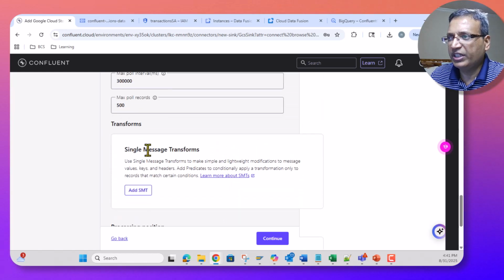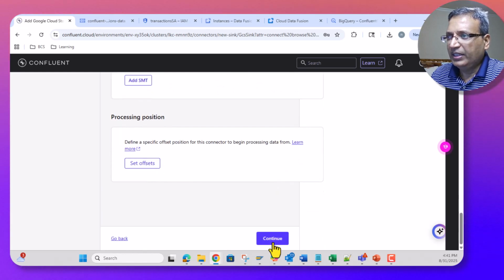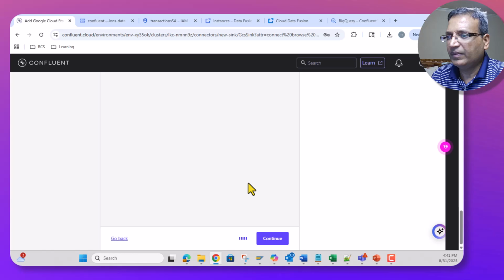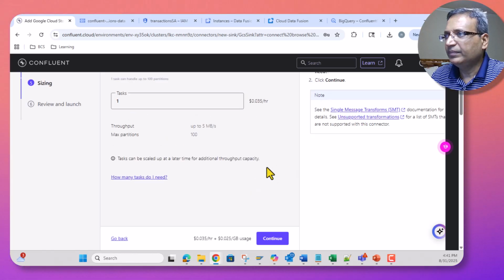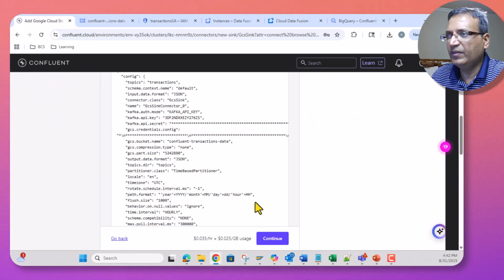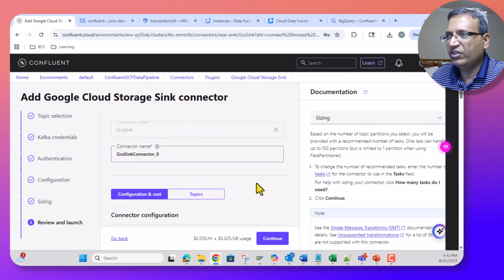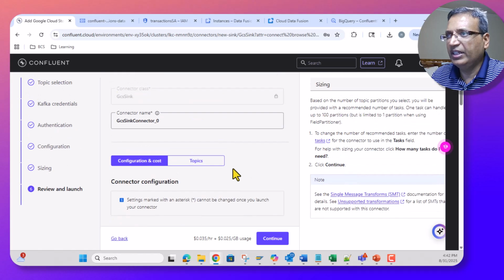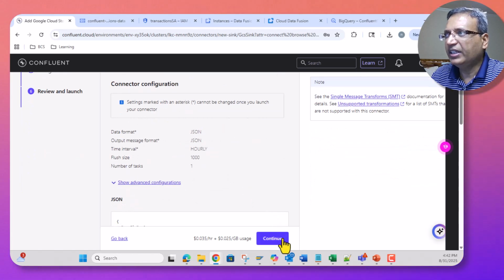There is a provision for single message transfer if you want to mask SSN or things like that, that you can use with these SMTs. And then let's continue. Okay, this connector sizing, you can leave it default, continue. And this is the review screen, you can check our settings. We'll leave the name default and then continue.